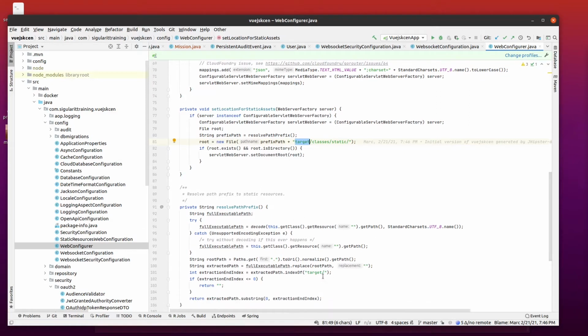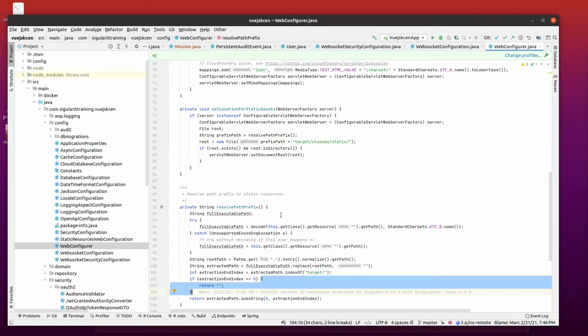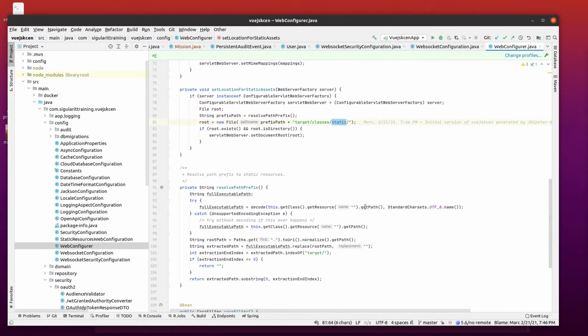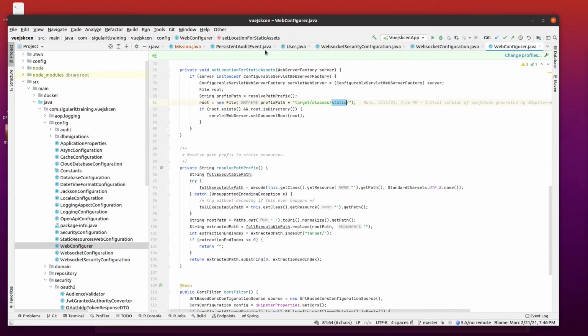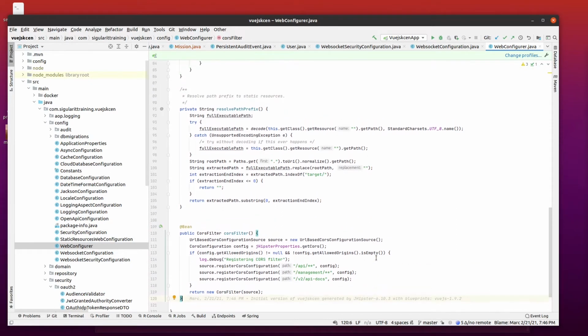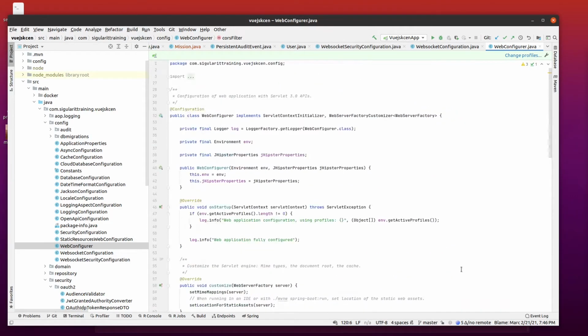So we try to find the target folder to know if we're in a local environment, and we add the classes and the static component. So when we run the Maven wrapper, it adds this path as a target. It also takes care of the CORS filter for the API management and API docs. So any API that we call using the UI, and since the UI can run in npm on a different port, then we just enable the CORS as they're listed in the configuration. Good, that's pretty much that for the web configurer.